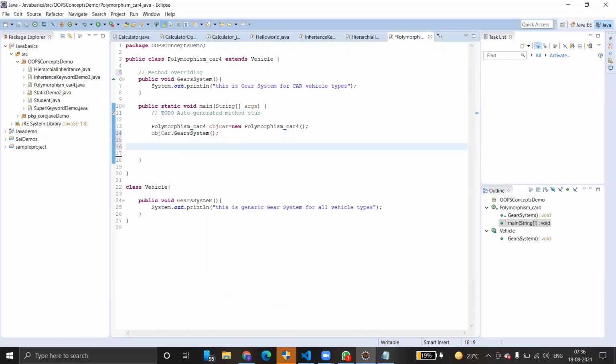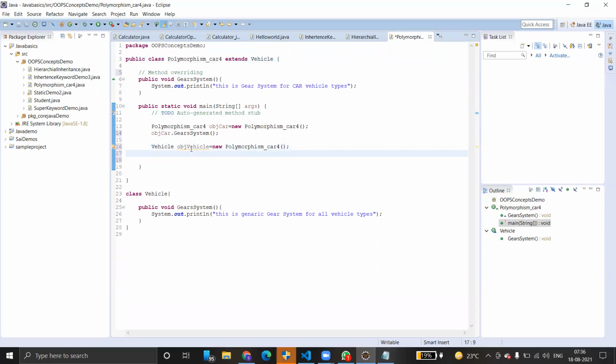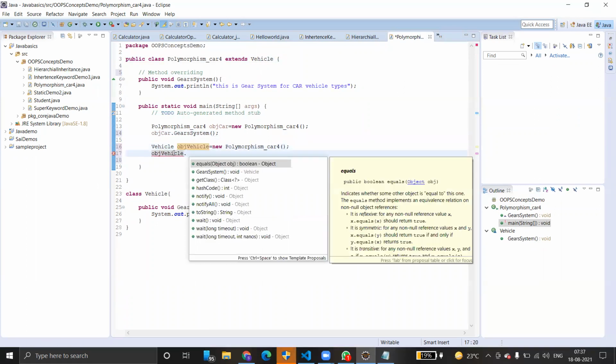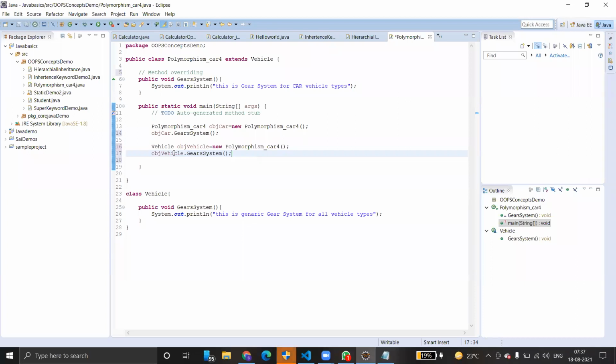This time I'm going to take a vehicle, obj vehicle equals new. This time we are going to use this class name, Control C. We are just creating an object of this. Now if you call this method, what happens? You tell me now. Dot gear system. Tell me what happened now.